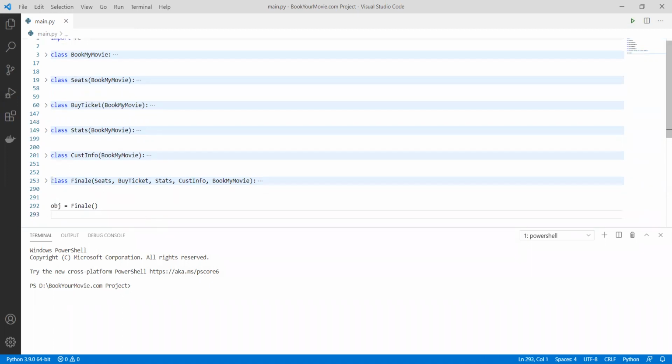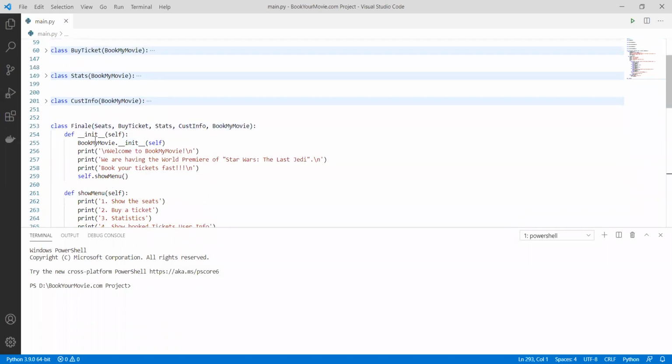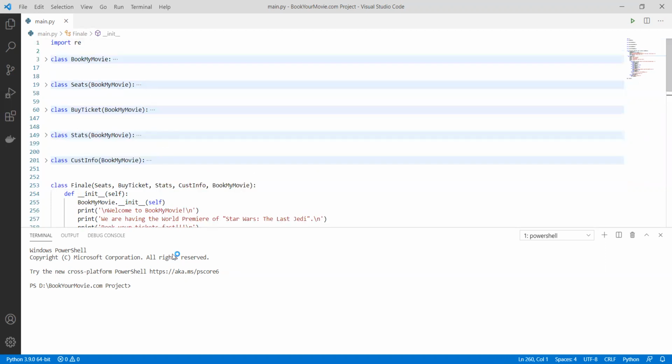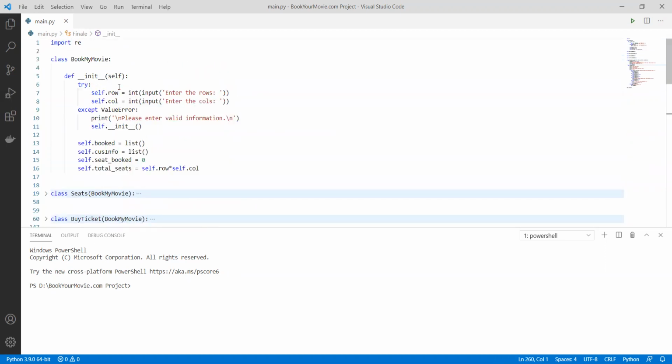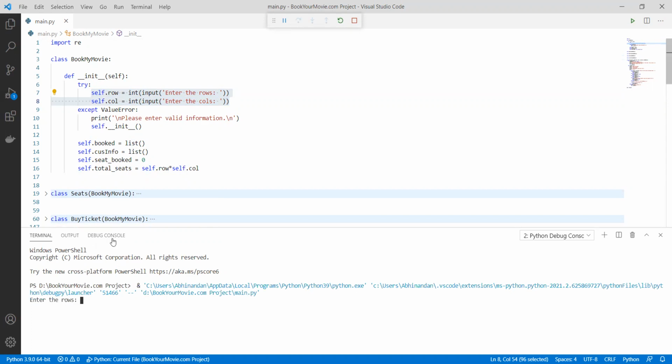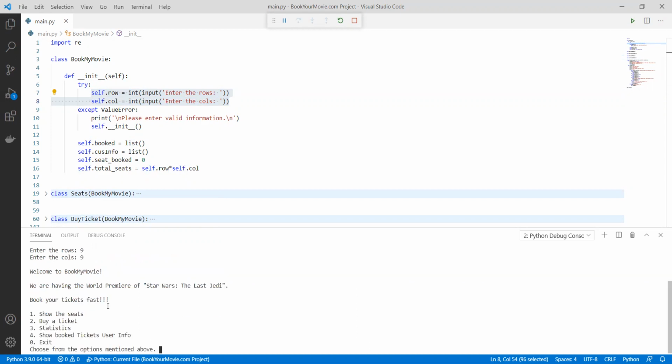In the finale class, you can see that I have initialized the finale class, and in the very next step I have initialized the BookMyMovie class also. So once BookMyMovie is initialized, it will ask for the rows and columns here. So I will run the project side by side so that it will be easier for me to explain to you. So it is asking for the number of rows. Let me enter the value 9, and for the number of columns I will write 9 again.